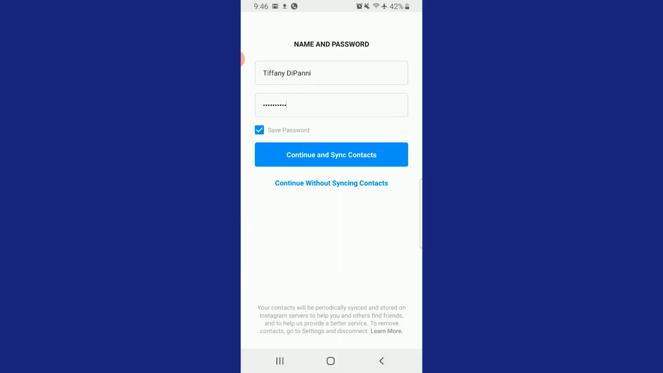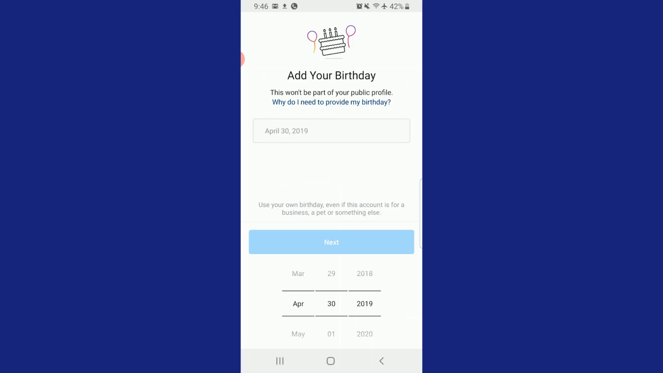Now, the other option it's asking me right now is if I'd like to sync my contacts. What that will do is it will sync with your device all the contacts of emails and phone numbers you have. That way, it'll connect you with those people and you can find them easier on Instagram. For these purposes, we're going to continue without syncing our contacts.